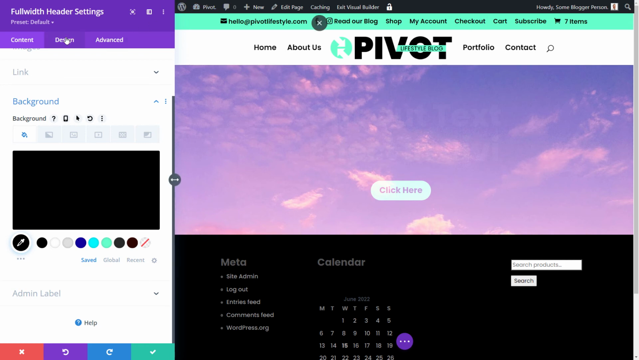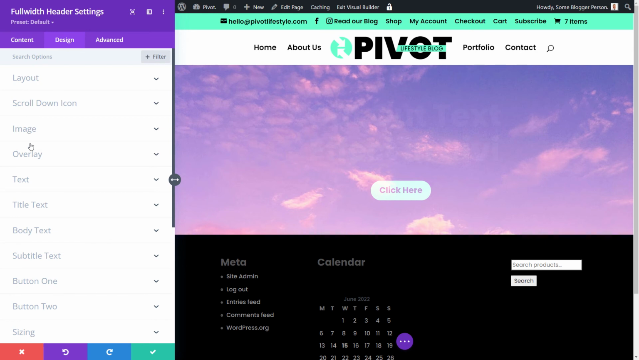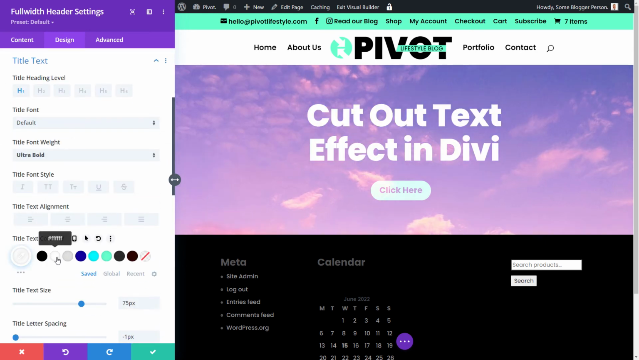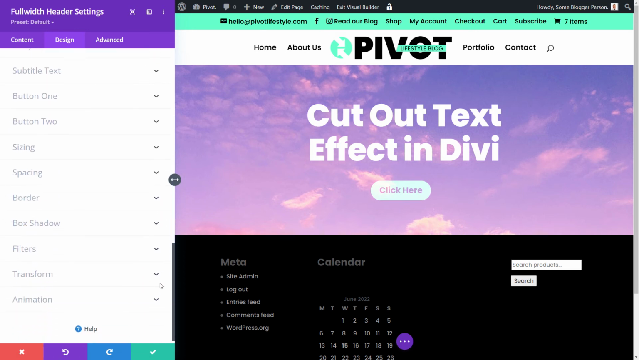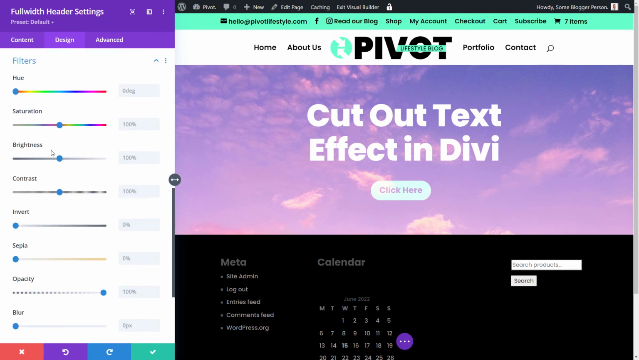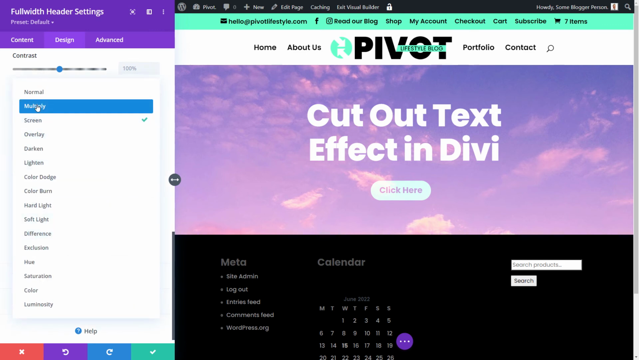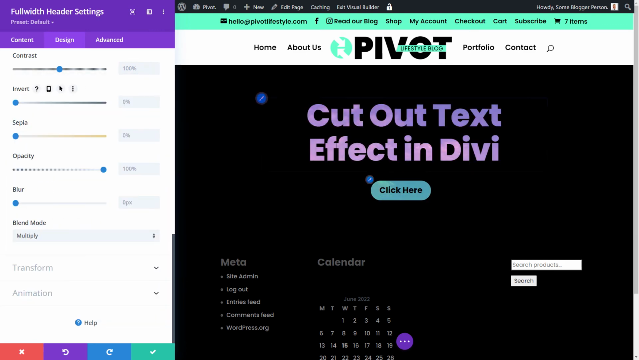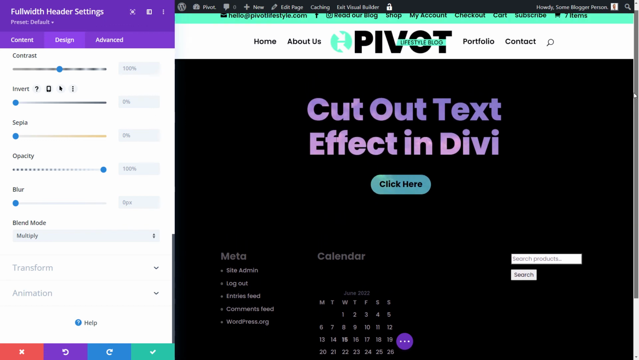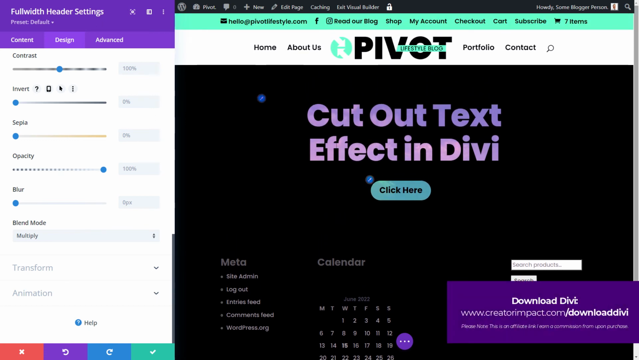But if I go into design here and change the title text to white, we can see pretty much almost normally, as we would be able to see with a little bit of transparency. But when I go down to filters, and scroll down to blend mode, I can turn it to multiply, which has the opposite effect. So now we get black with a cutout background where the white text is.